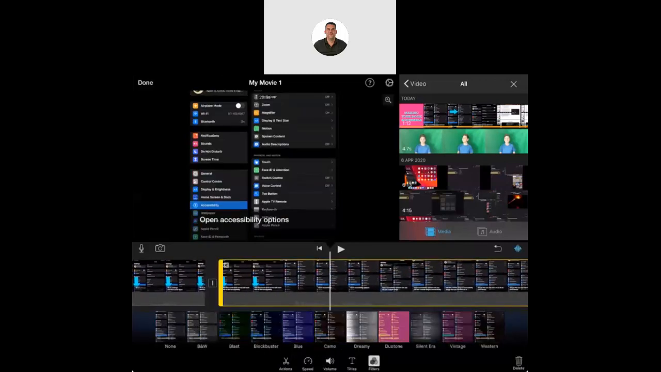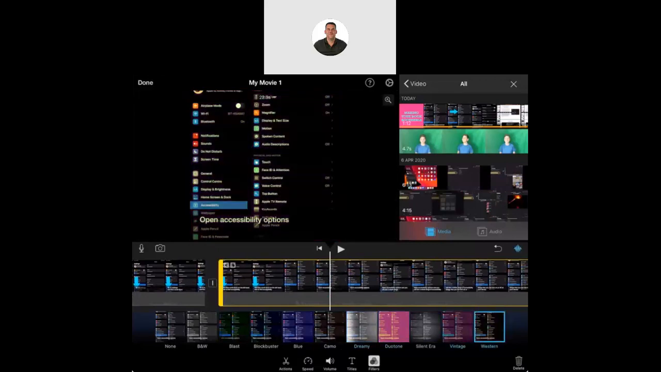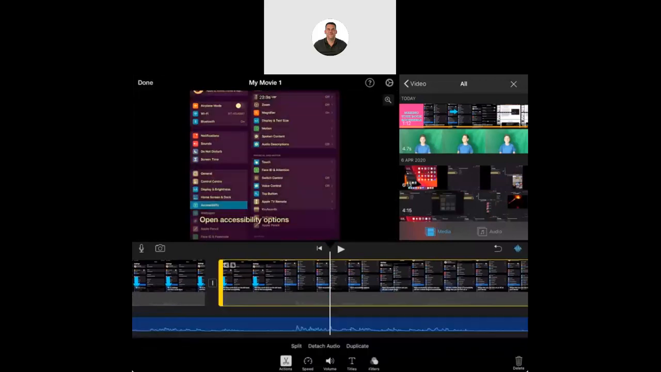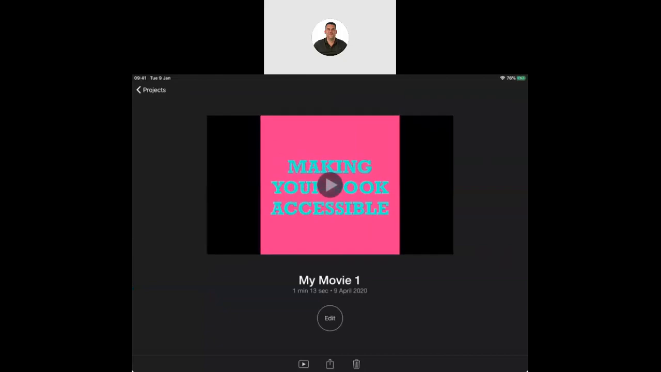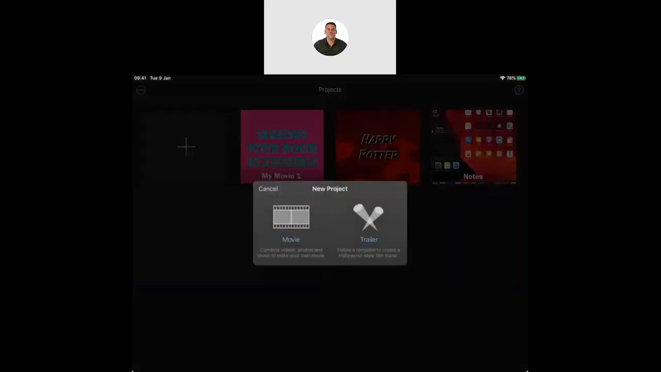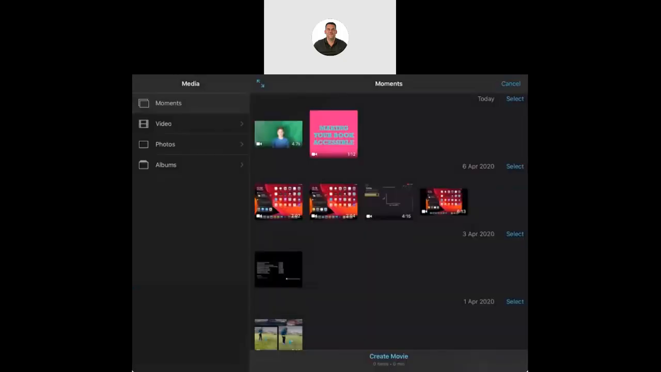Filters, again, similar to clips. If you want to change the filters, etc., there's different ways that you can show that thing. Okay, I'm going to come out of that and go back in and start another new project, show you some of the other great features of this.